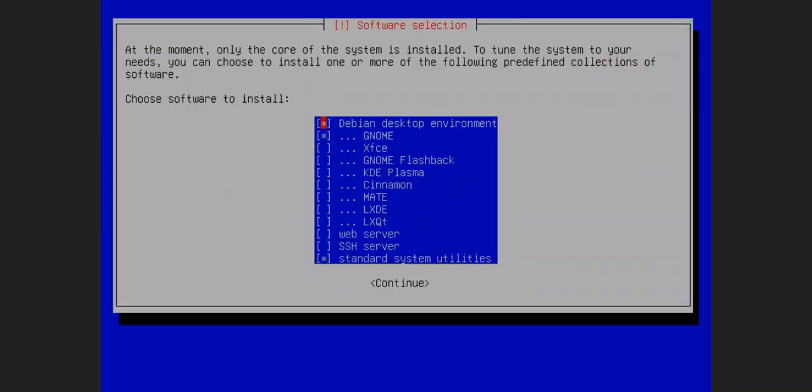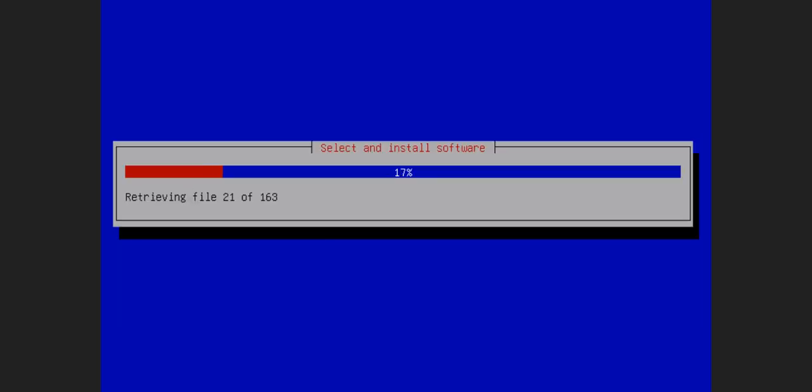Okay, here I am on checking Debian desktop and GNOME, and because I want to install Debian server, I have to select SSH server and web server and uncheck this GNOME and Debian desktop environment. Only select web and SSH server and tap continue. Okay, I'll pause this video and I will come back.